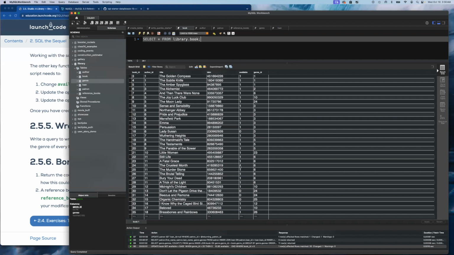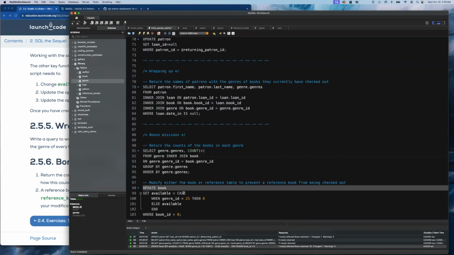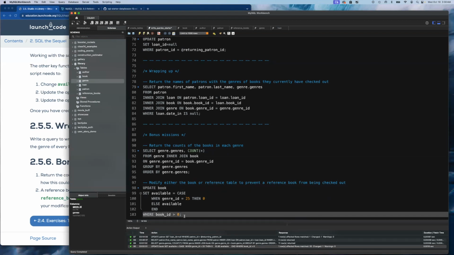But nothing else has, right? Only the other ones that are 0 were already 0. And all the ones that were 1s are still 1s. So our logic worked. And that is one way that you can actually apply a little bit of logic to have values be set conditionally.